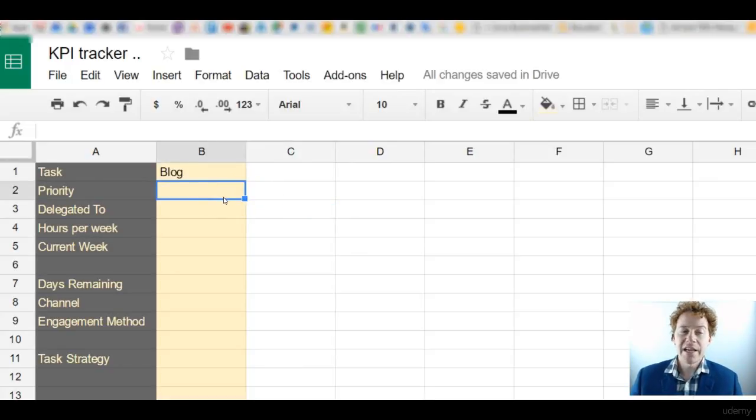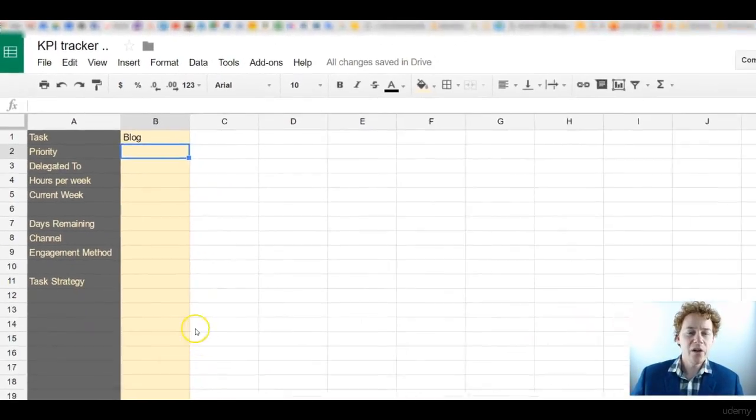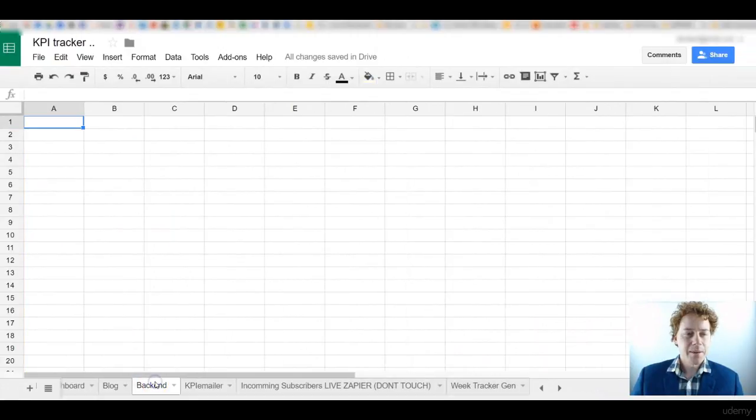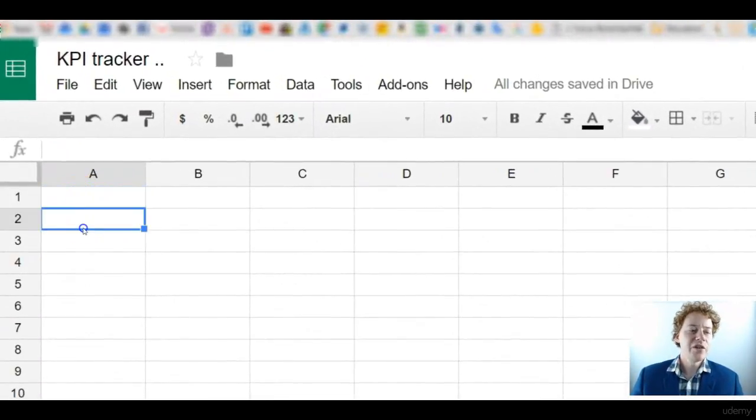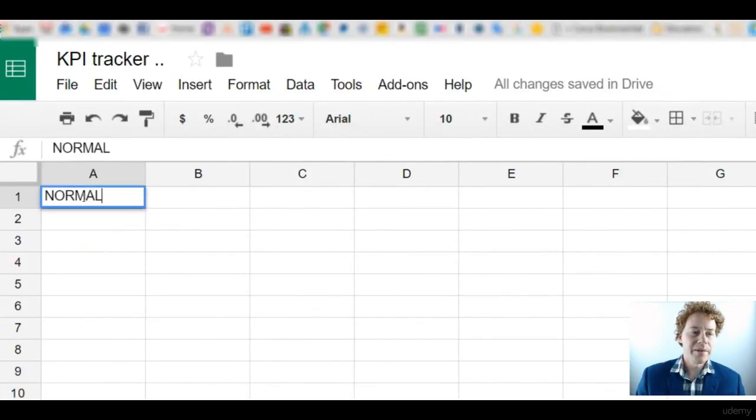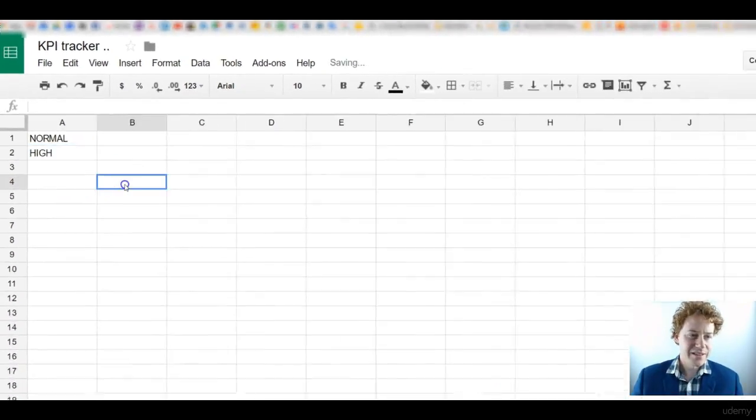For our priority in B2, we're going to create a drop-down list using data validation. If you haven't heard of data validation before, you're going to find this one enlightening. The first thing we're going to do is head over to the backend. And in A1 and A2, we're going to add 2 priorities. Let's say normal in A1 and high for A2.